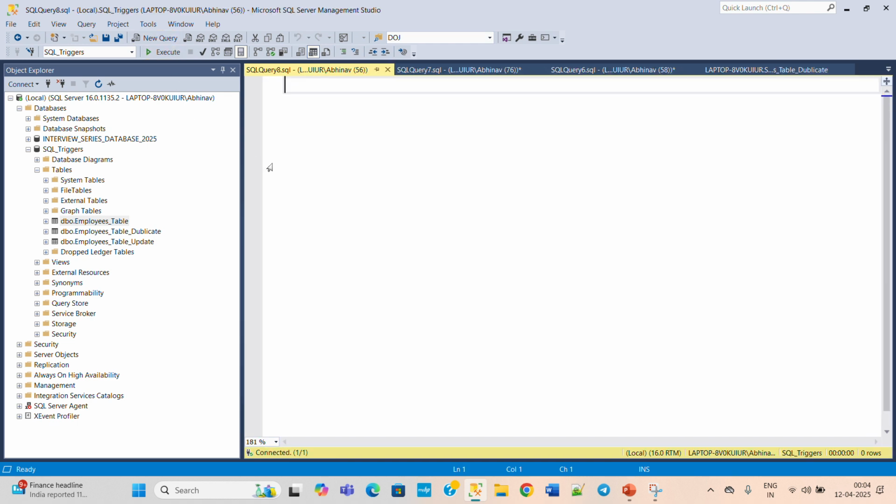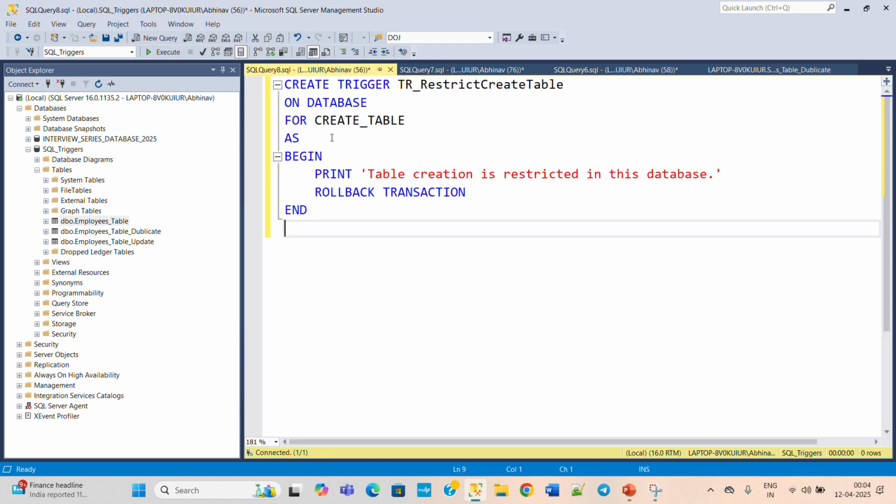So here you can see we have a trigger which is not allowing tables to be created, which is rolling back. So table creation is restricted in this particular database. Any database whose name is present, like the SQL trigger database that is currently available, here it will not allow any table to be created on this SQL trigger database.